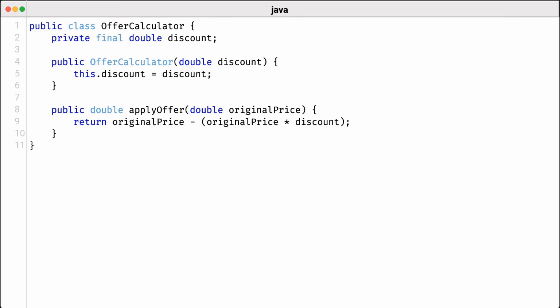Within the class, we have a private final variable that stores the discount rate. This ensures that once the discount is set for an instance, it cannot be altered, maintaining consistency throughout the object's lifecycle. The applyOffer method is responsible for calculating the final price by subtracting the discount from the original price. By utilizing this method, we encapsulate the discount logic, making it reusable and easier to manage. This structure not only reduces potential technical debt by avoiding hard-coded values, but also enhances clarity in the code, indicating that the class's purpose is to handle offers effectively.